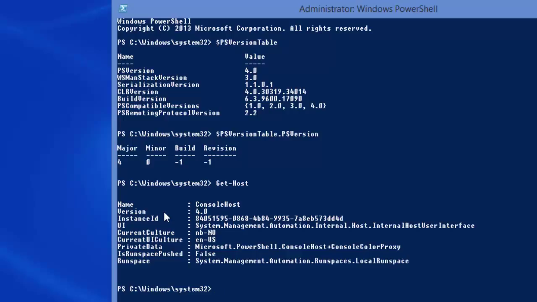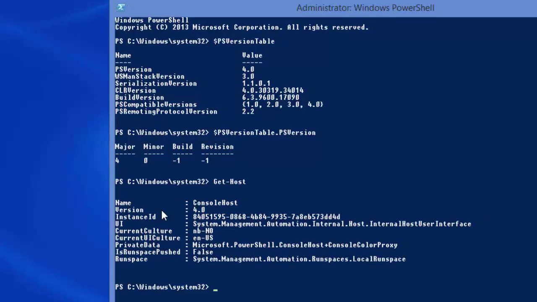And this is the way you find out which version of PowerShell you have on your computer.